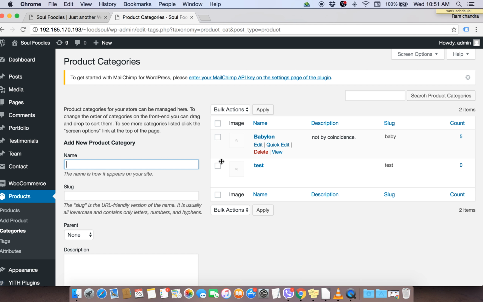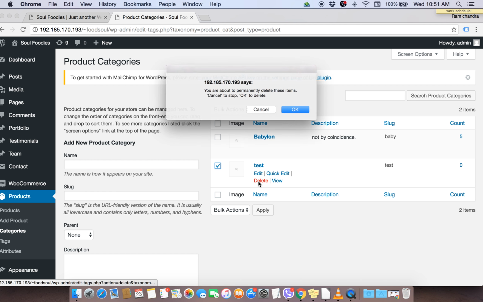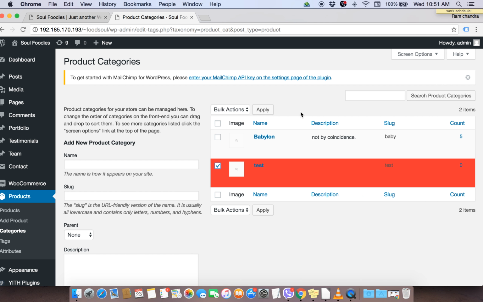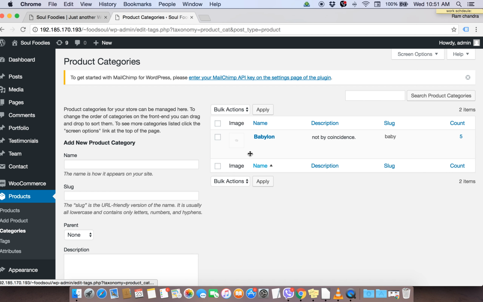There are two categories. Let me just delete that so that I can show you how we can do this. That is how you delete it, by the way. You simply select that and you click on delete. That's gone now. The first thing that we need to do is create a new category. So I'm going to go ahead and create a new category called Mario.